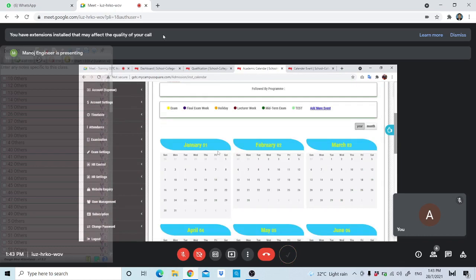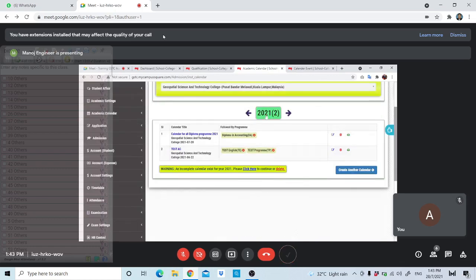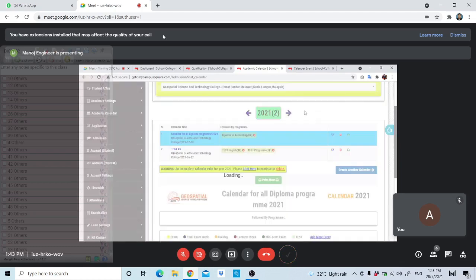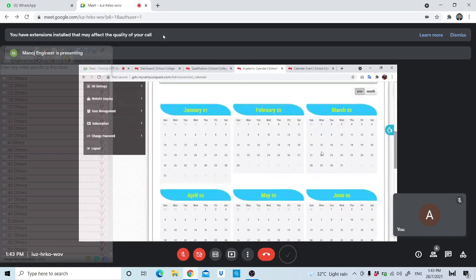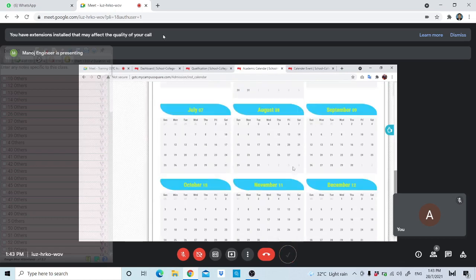So from the first year 2021, whatever calendar you are creating here is for year 2021. Now in year 2021, maybe you have two intakes. One intake starts from March to June, and another intake starts from July to December. Oh, sorry. You are starting from.